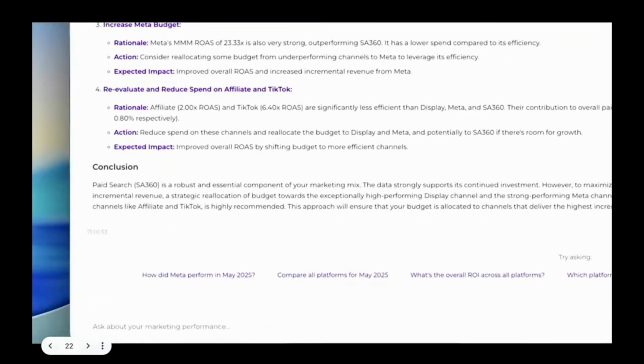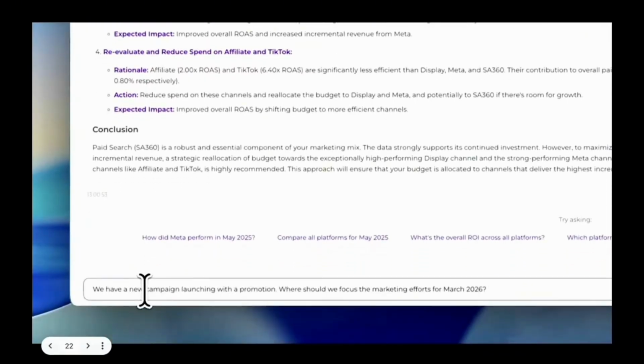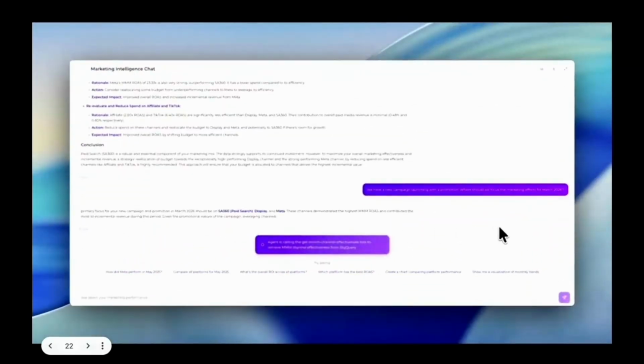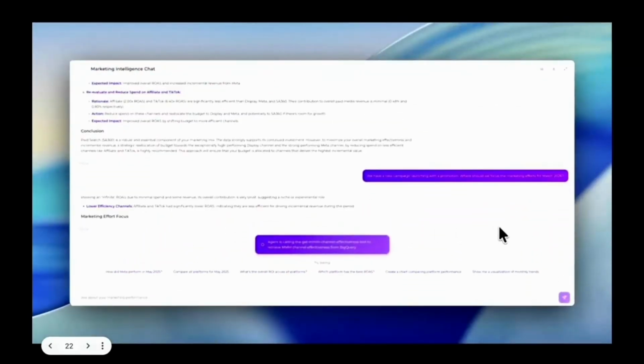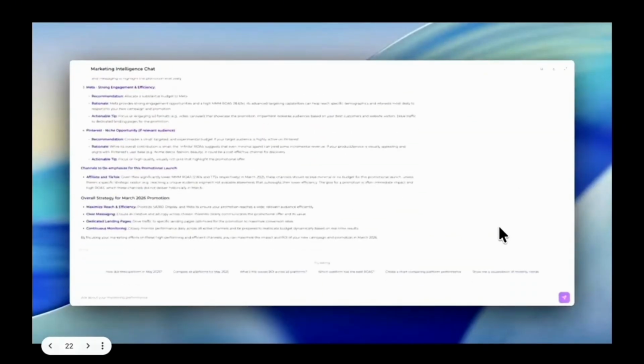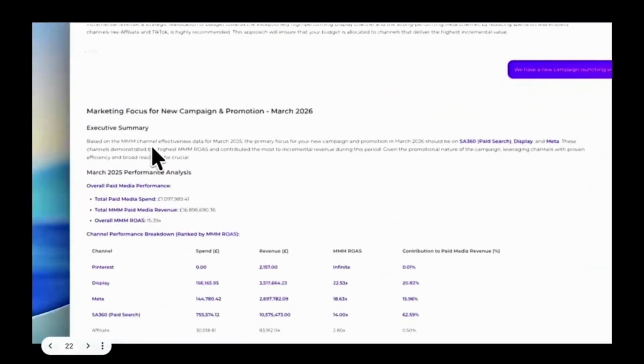And we'll try something else new here. We'll now ask it, I've got a new campaign coming up with a promotion that I want to launch in March this year. Any tips for me on how best to maximize our performance there? And first thing we'll do is go away and look at March from last year, look to see if there's any learnings that it can take from that. Again, gives us that full breakdown, gives us that full analysis of March 2025.